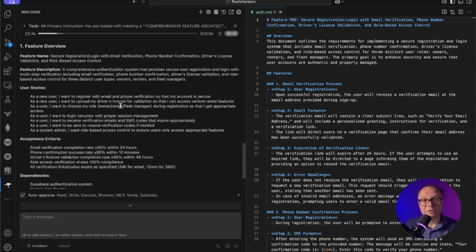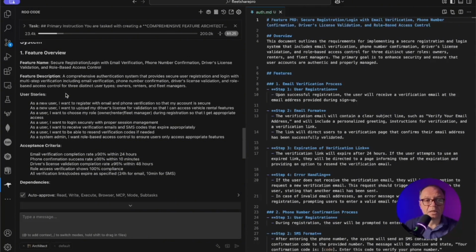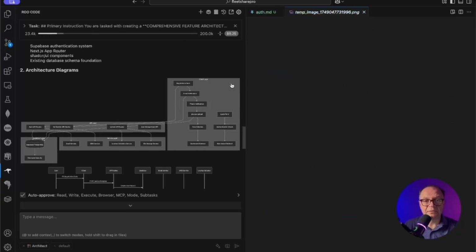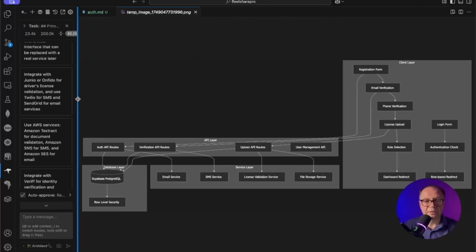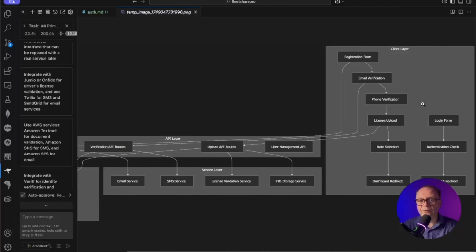specific for this authentication PRD. Now we see the user stories. We see the acceptance criteria. All of this comes from the injected documents that we created. So let's look at the PRD architecture document. We have an API layer, we have the client layer, we have the registration form, email verification, phone verification, license uploading. So it looks pretty comprehensive here.